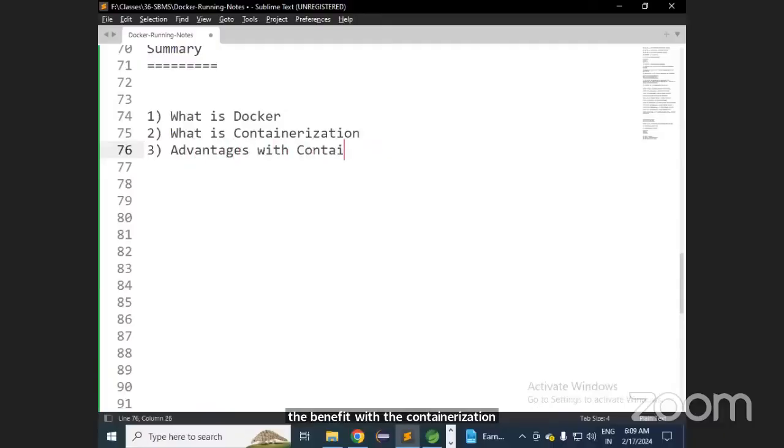Advantages with the containerization? The application deployment process will be simplified. Application can be executed in any machine without bothering about the infrastructure. Without bothering about the softwares, our application can be executed in any machine. Those are the advantages with the containerization.